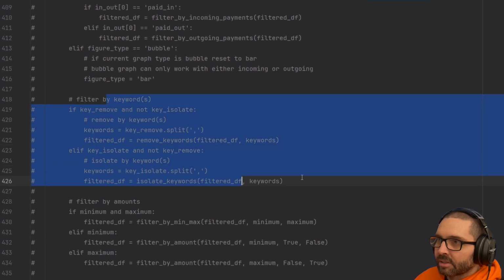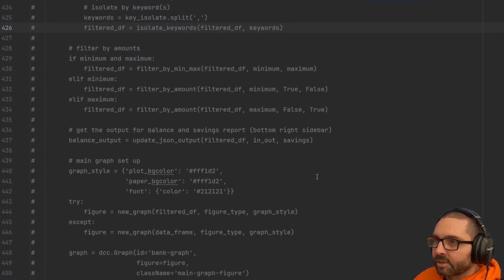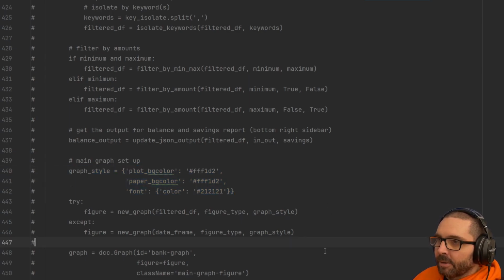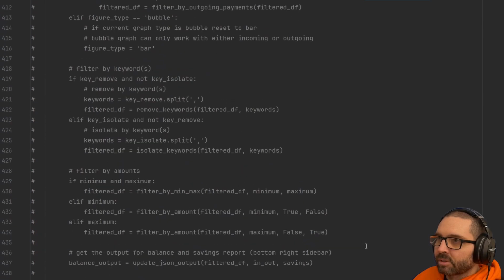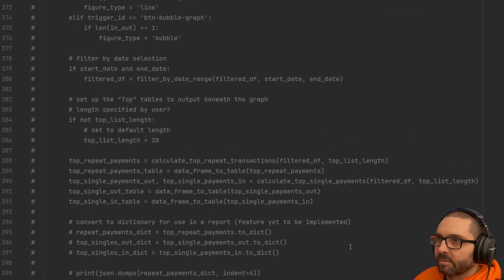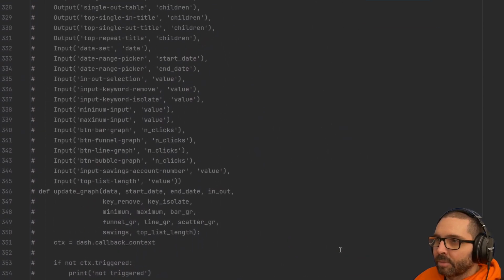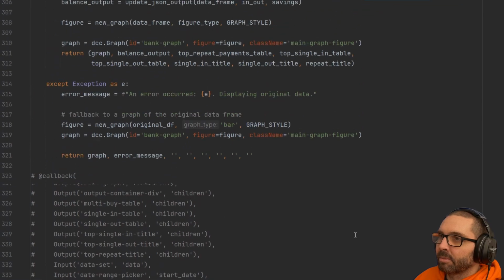Filter by keywords, isolate. So all I've done is go through and separate them into functions, right? The graph style, I've used it up top as well, so I just made it a constant. Got the returns here. It's all the same stuff, but I've just split it into manageable functions, and then within those functions you can have error handling and do better checks. Otherwise it turns into a big mess, okay?